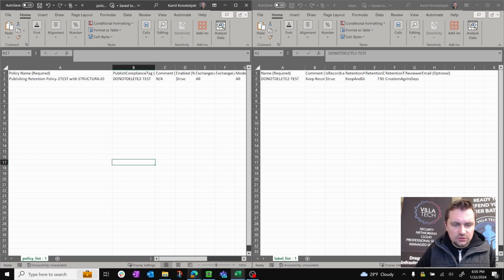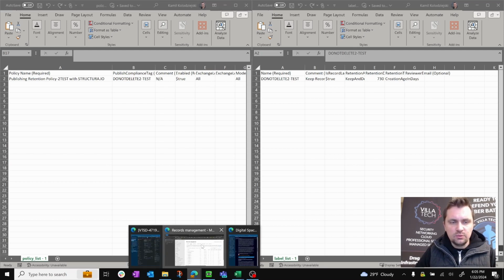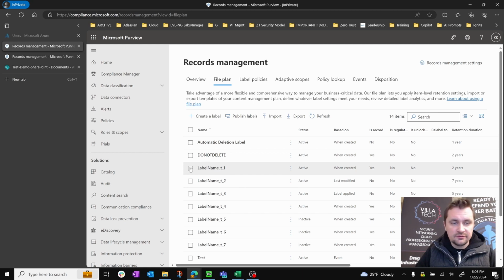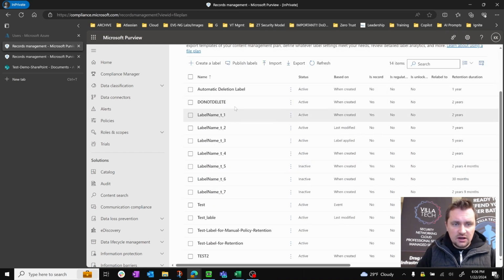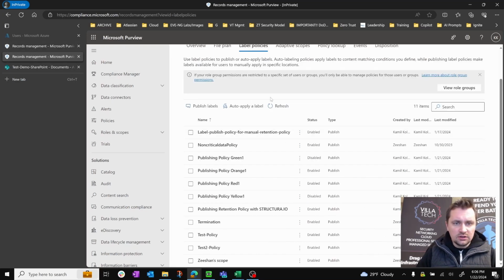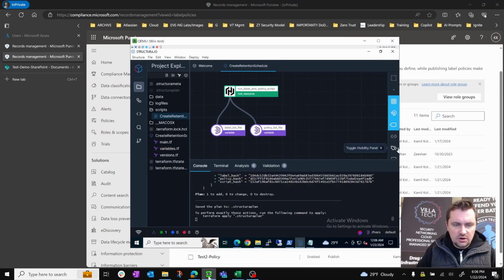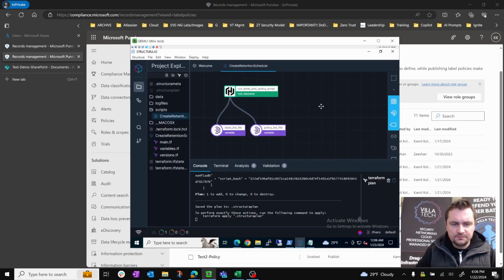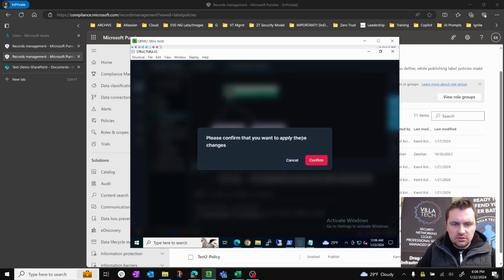Okay, so let's go into our Azure environment first, just to see what this looks like before we kick things off. As you can see here, this is our list of the current labels, and we don't have the label that I have in our spreadsheet created yet. And then also in our label policies, you can see that the publish retention policy is also not in this list here. So let's go ahead and go back to our workspace, and I'm going to kick things off by running a plan first, and then I'll go ahead and run the apply.